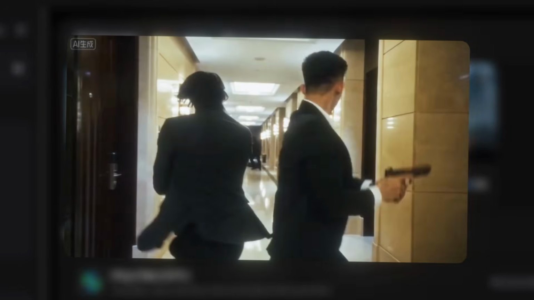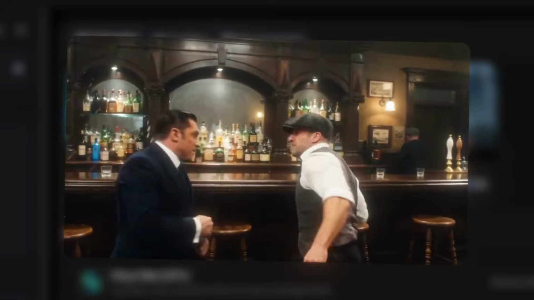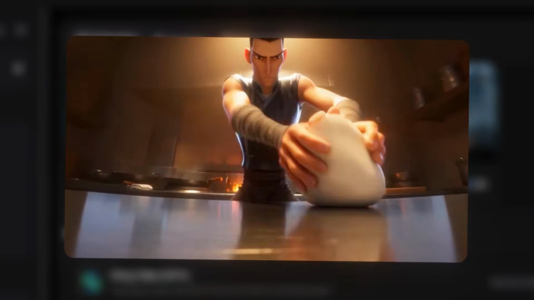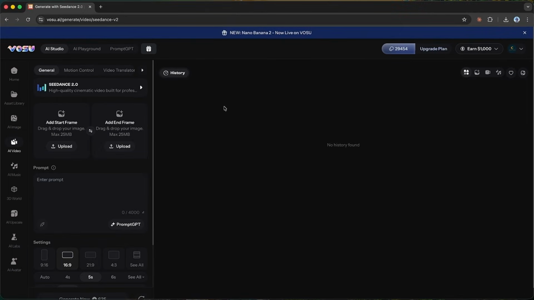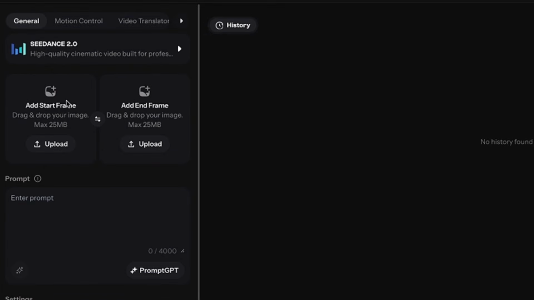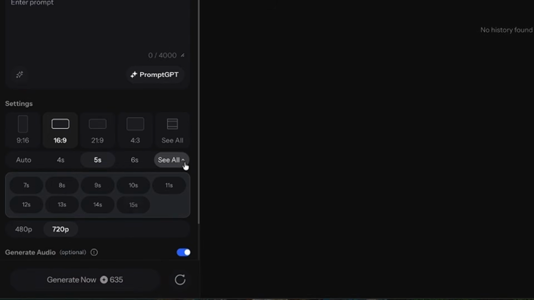Alright, so let's talk about the model everyone's been hyping up lately, Seedance 2.0. If you've been anywhere near the AI video space recently, you've probably seen people posting results from this model, and for good reason. When you open it up inside Vosu AI, the layout is clean and simple. You've got your start frame upload here if you want to use an image as a starting point, end frame if you want to control where the video ends up, and your prompt field right here where you describe what you want. Down below you've got your settings, set your parameters, hit generate, and you're off.